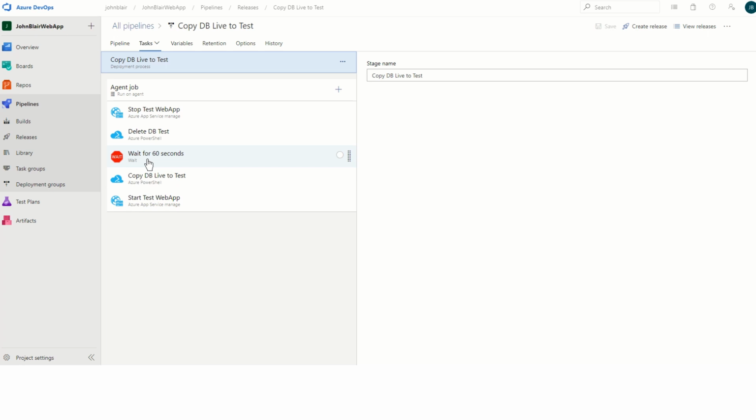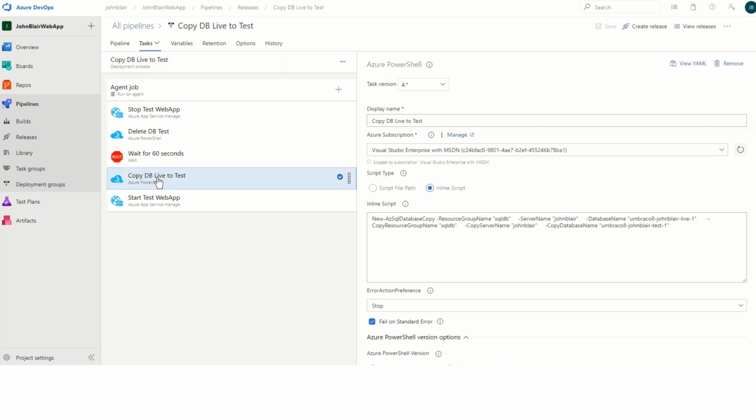The wait has been used as a workaround for a problem whereby a database copy would sometimes fail if you delete the test database and then try to recreate it immediately afterwards. There's a conflict. There's been an open issue on that for quite some time, so as a workaround, I just introduce a wait.